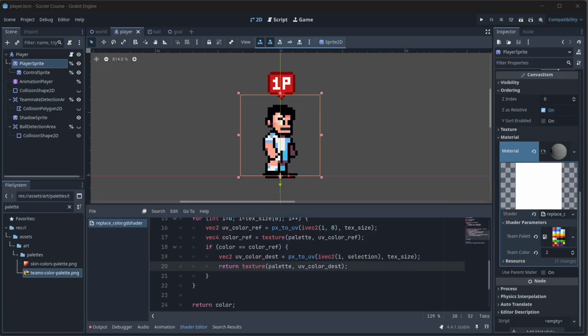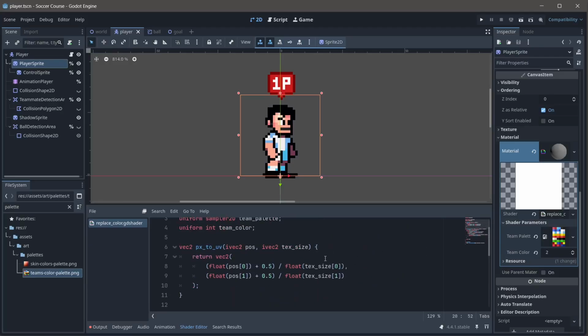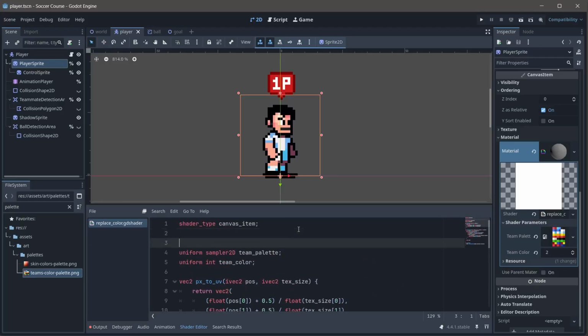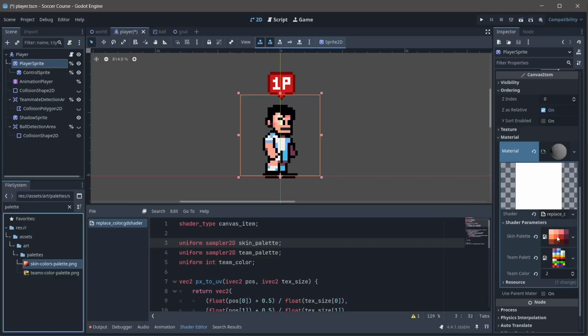All right, well, hopefully you were able to try out this coding challenge, but if not, that's perfectly okay. Just follow along with me. So here we're going to need a couple of additional parameters that need to be passed to our shaders. We'll start off with our skin palette. Again, this will be a sampler2D. I'm going to be dragging this skin colors palette image over to my skin palette shader property. The main difference here between the two palettes is that in the team palette, I had a row of reference colors at the top.